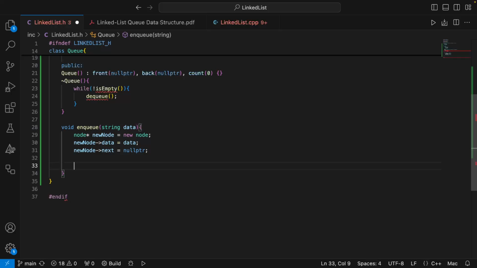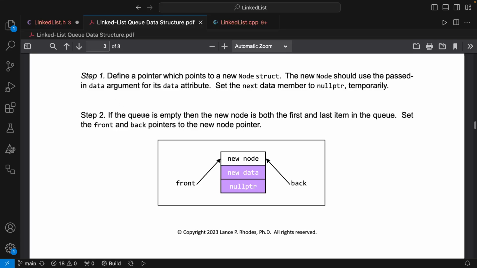All right. So that should be step 1, right? So step 2, if the queue is empty, then the new node is both the first and the last item in the queue. Set the front and back pointers to the new node pointer. So if the queue is empty, meaning nothing exists, and this new node is the first item that you're inserting into it, it's both the front and the back, right? So these front and back pointers, we need to make sure they're both pointing to this first element that we just inserted. It's basically what it's saying.